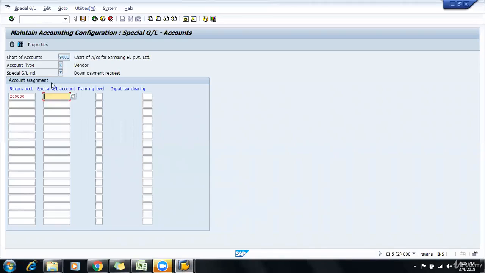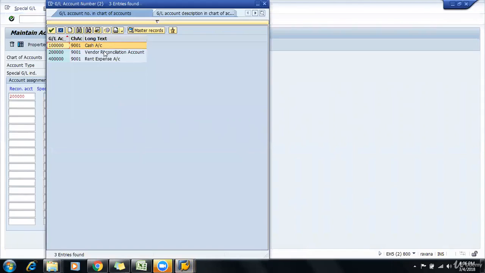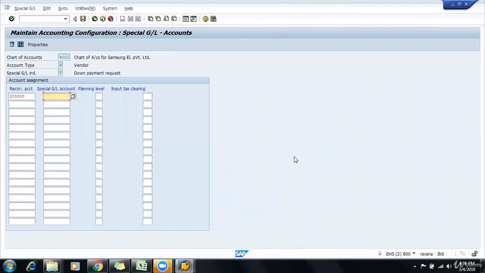So here you will be seeing a down payment request account. Do we have a down payment request account created in the system in our company code? Let's see. I have cash, vendor reconciliation, and rent expense. I don't have the down payment request account. So let's create one. I leave the screen here untouched and open the GL creation screen in another session.